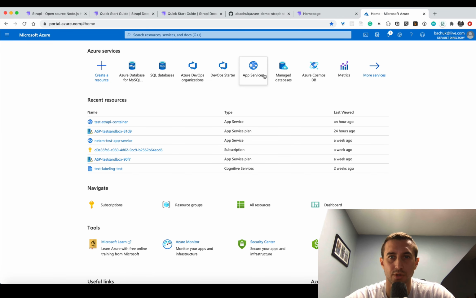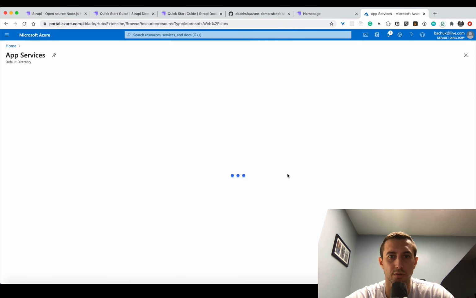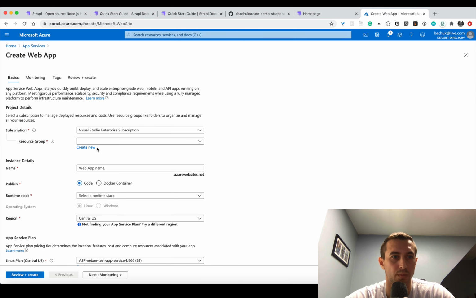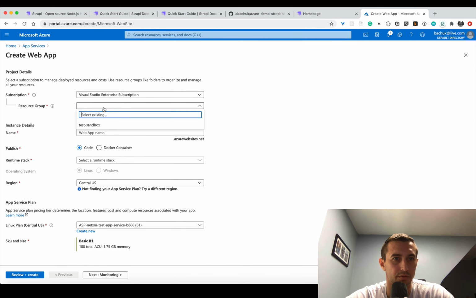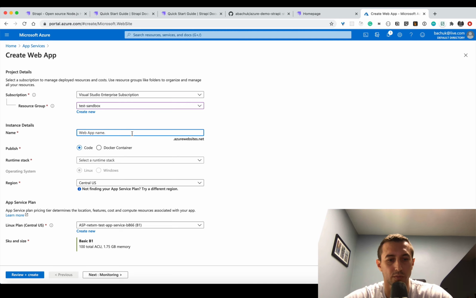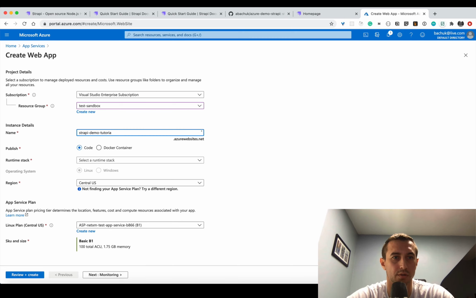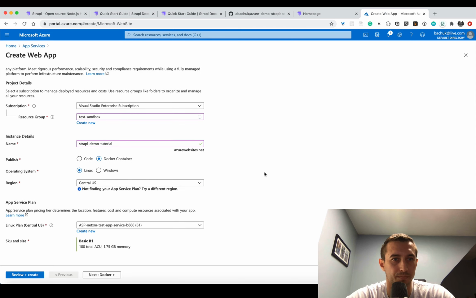So we'll use app services to host our Docker container. So I'm just going to click here and create a new app service. All right, so I have my resource group. I have sandbox created earlier. This one will be, let's name it Strapi demo tutorial. So we're going to use Docker container.